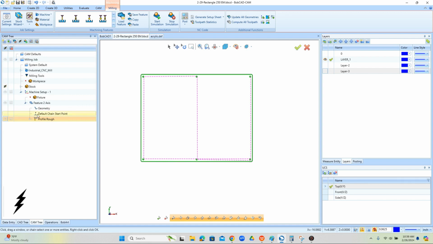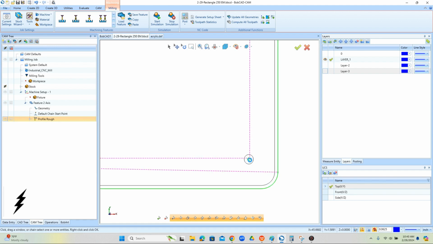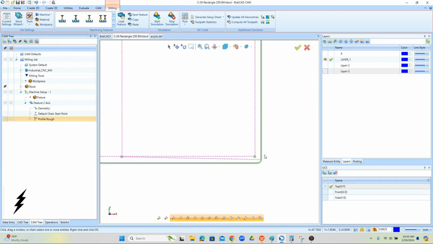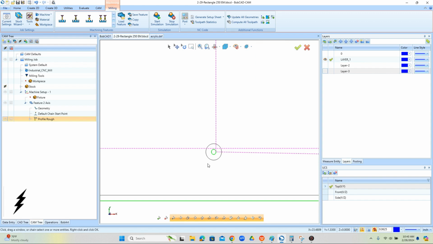To reverse the cutting direction, you can get out of that window there. Just go to this default chain start point, right click, reverse, and then, so you made a change, now you want to update it. So just go to the operation, right click and choose compute. All right, so now if we zoom in, we can see the inside is cutting on the inside and the outside is cutting on the outside.